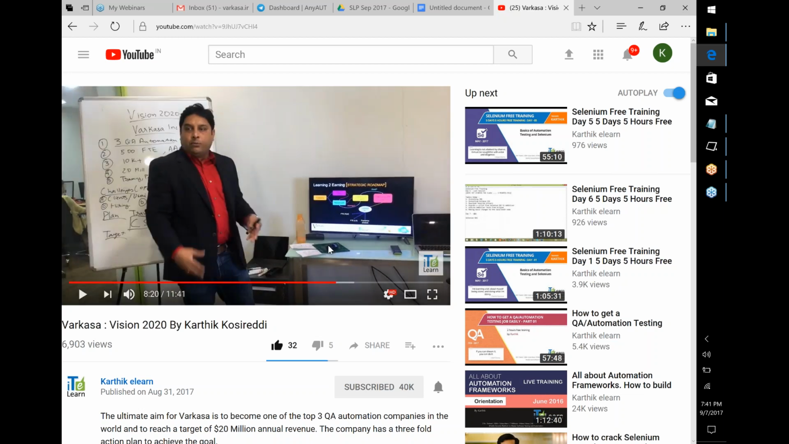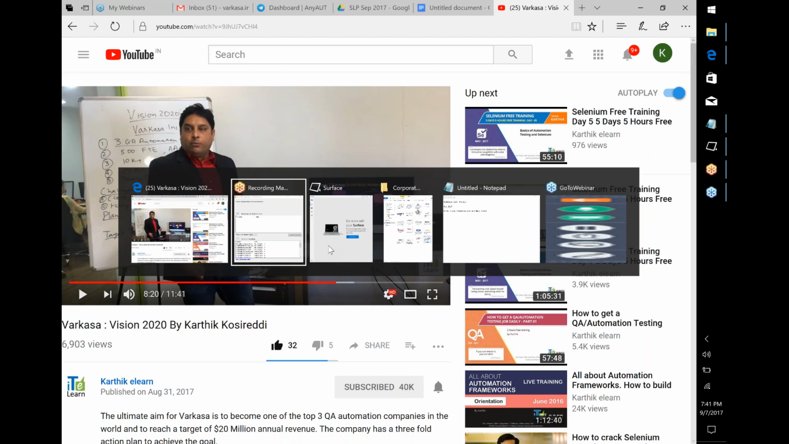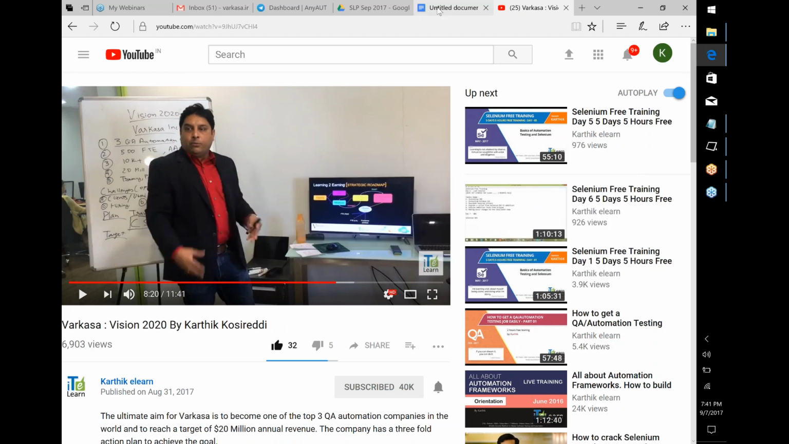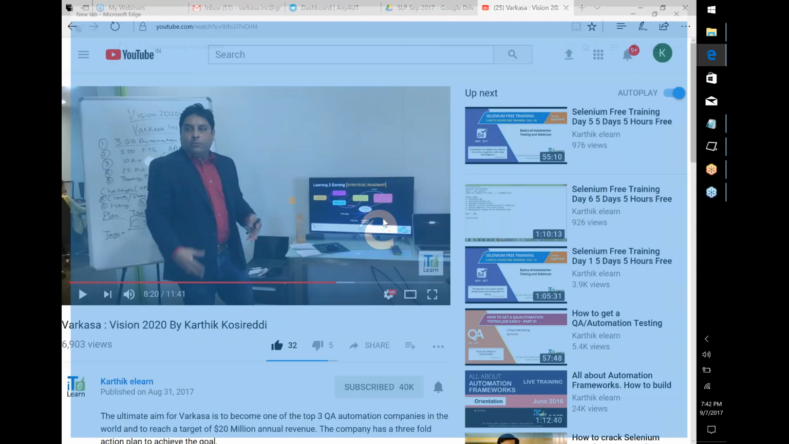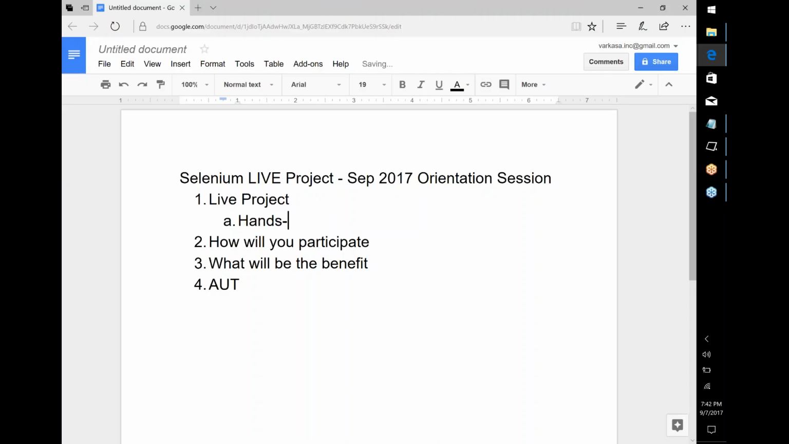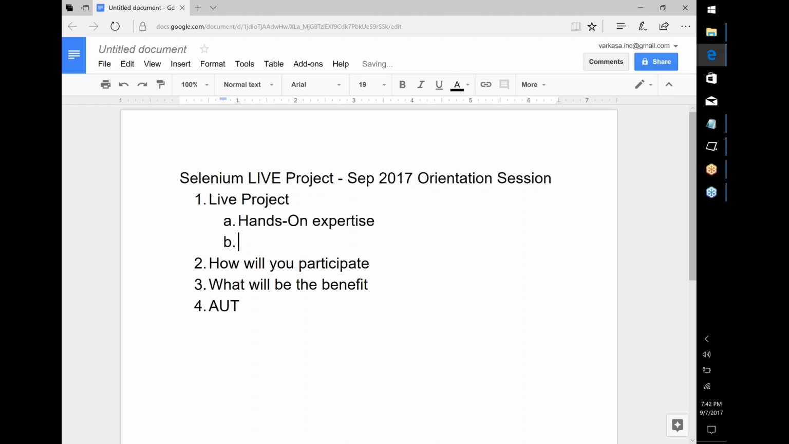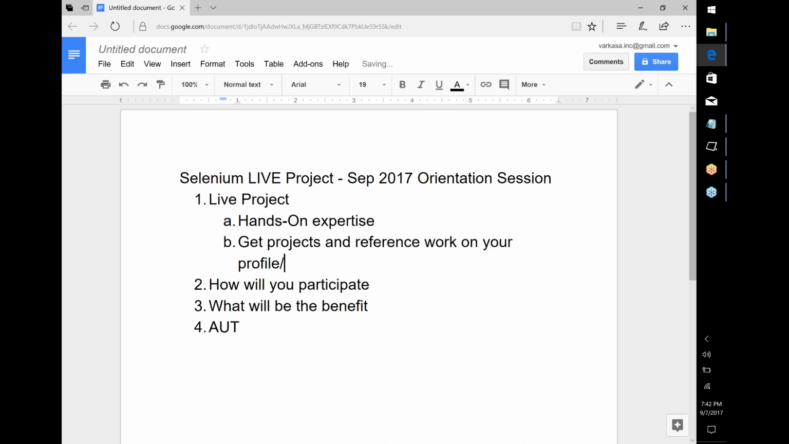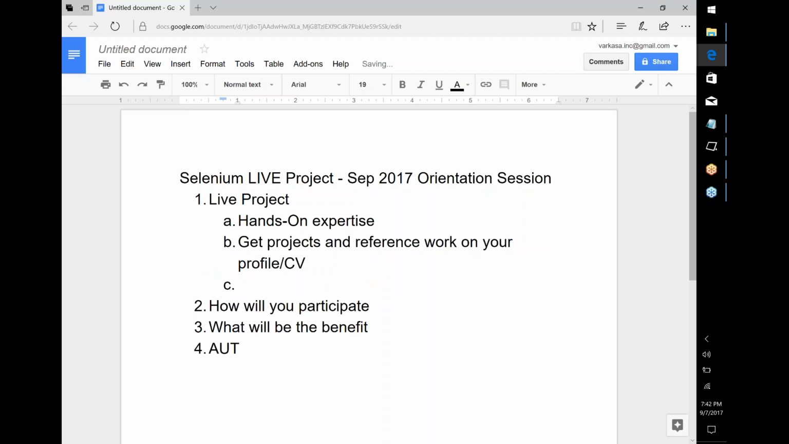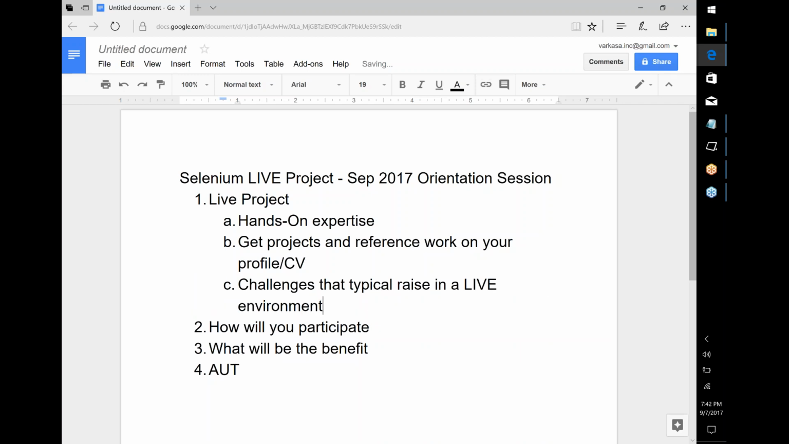All right, so yeah, this is the one which basically says how we go about achieving this goal of really getting hands-on experience. The one and foremost thing that is a priority is hands-on expertise. How can we get projects and reference work on your profile slash CV? We will talk about the challenges that typically arise in a live environment and how you go about solving them.